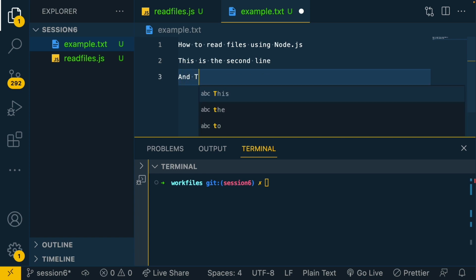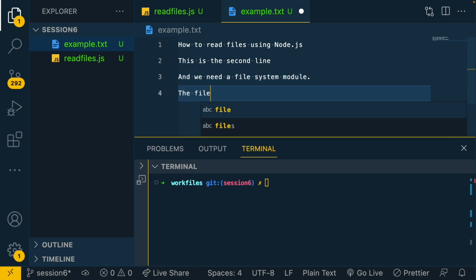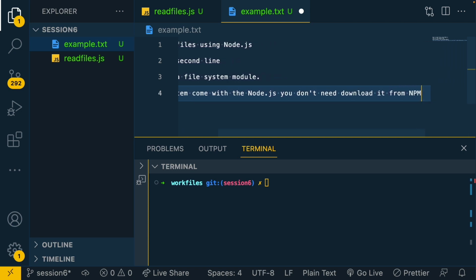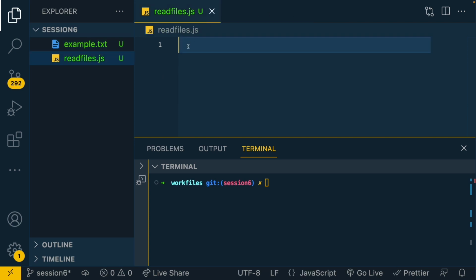and we need a file system module. The file system module comes with Node.js. You don't need to download it from npm. So I'll save that and then come here.